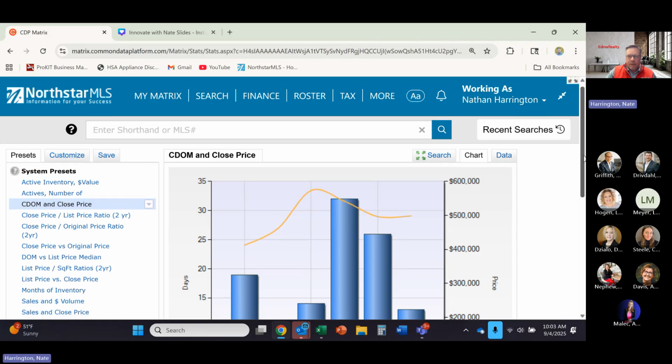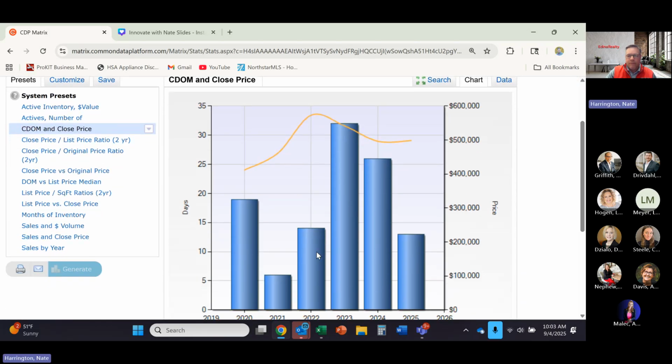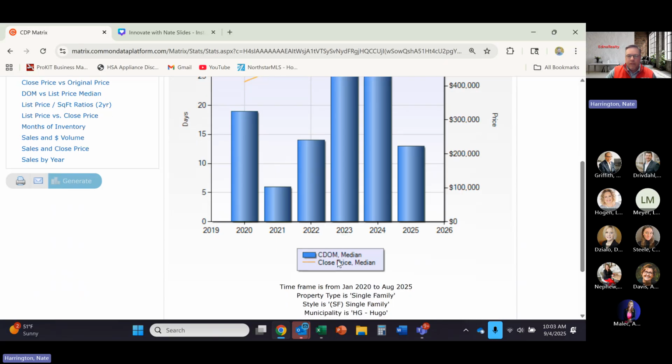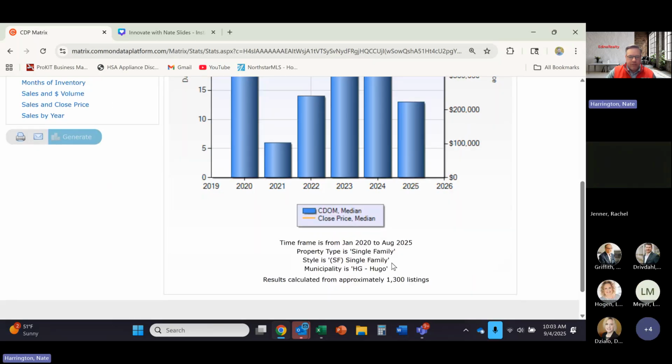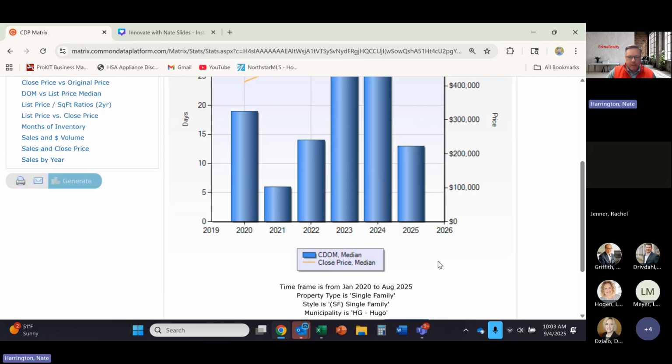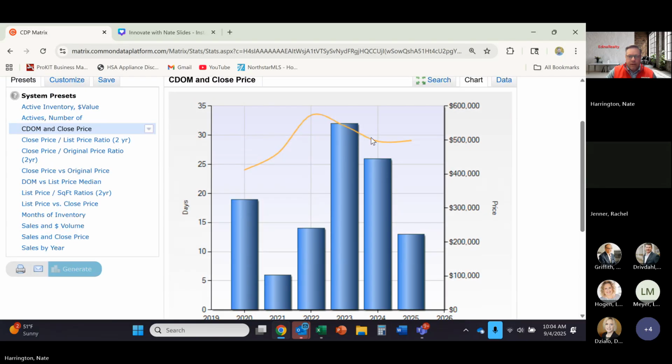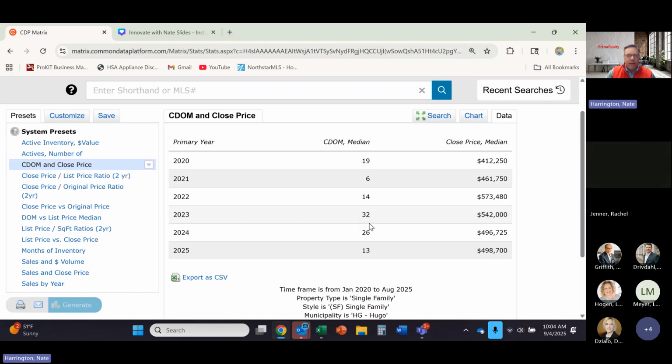The way I have it set up, and I'll show you, is that it's a bar graph. And at the bottom of this, it gives me the median days on market versus the close price median. I have it looking at the last 5 years. Here's the single family that I did and the Hugo municipality. So now it says out of your 1,300 listings, here's what we have. I have my line graph, but if you're not a line graph person, I am not, I like data. Sorry, I'm getting spammed here. You can hit data and you actually have the raw numbers right here in front of you.